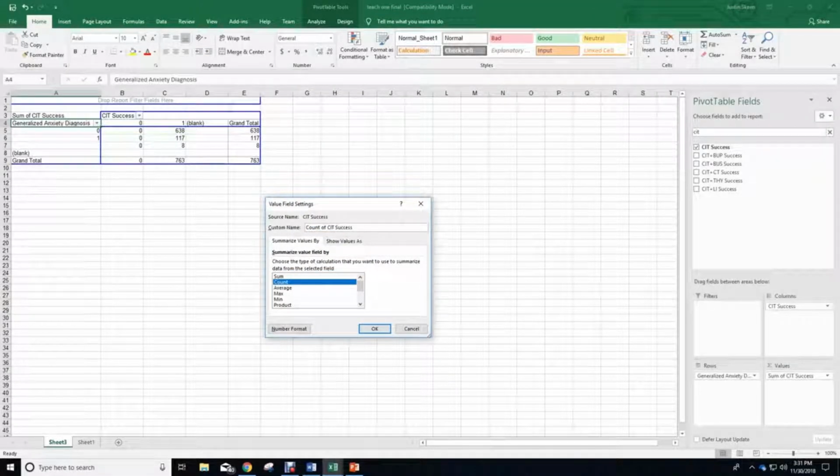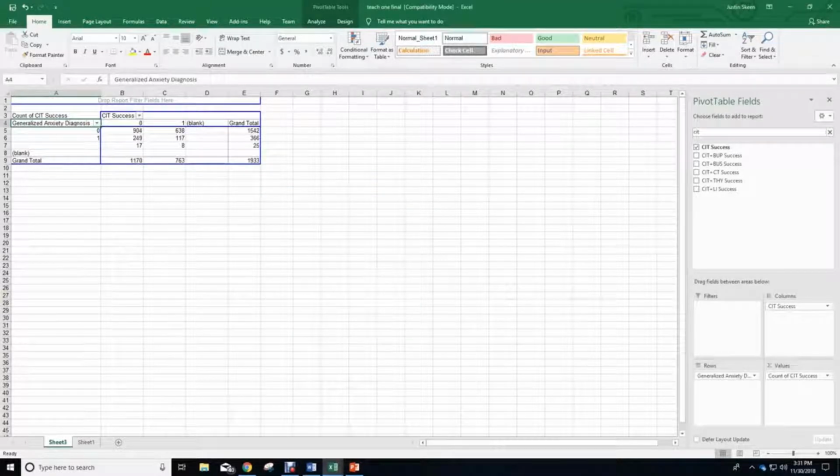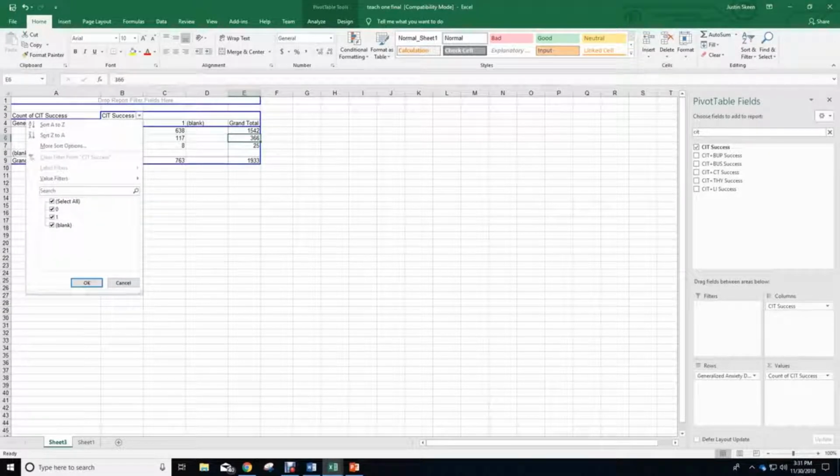So 0 indicates that this person does not have general anxiety diagnosis. The 1 indicates that they do have general anxiety diagnosis. And for CIT success, 0 again means that it was unsuccessful. 1 means that it was successful. And the total number of people that took this medication is 366. We're going to remove that blank because we don't need it. There's no information there, so we're going to get rid of it.